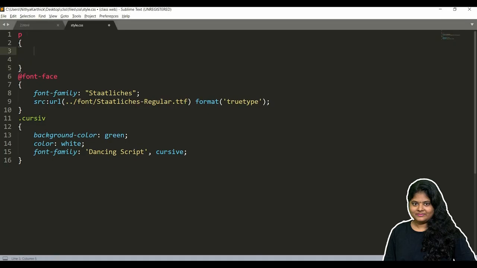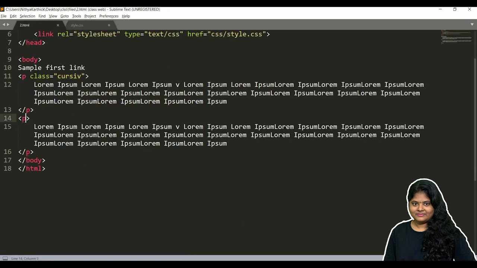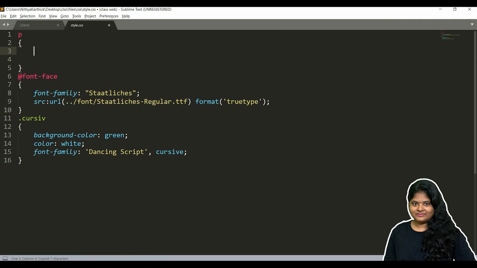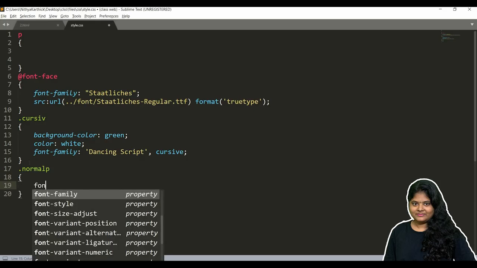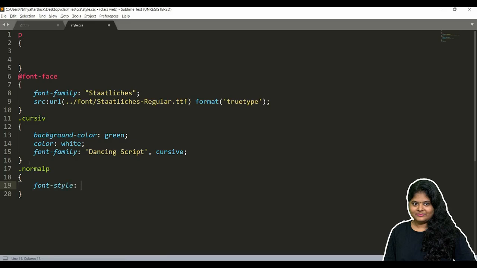For the next paragraph I'm going to create another class, so normal P, just like this. Class name can be whatever you need. You just copy this and give styling for this, like dot normal P, and here I am going to give font style. We have font style like italic, oblique or normal. So I am just giving italic.